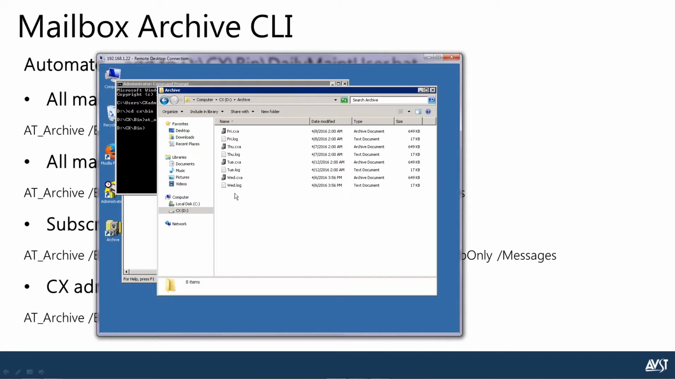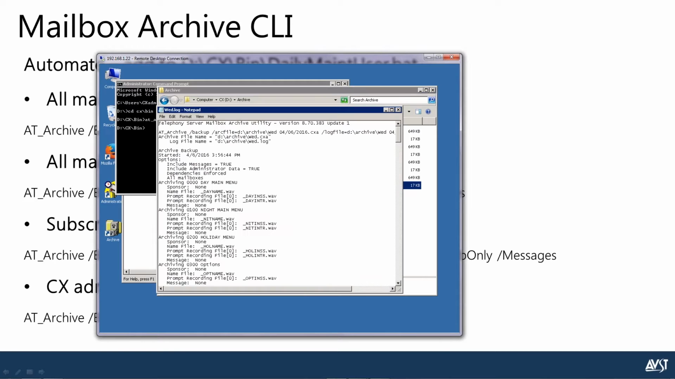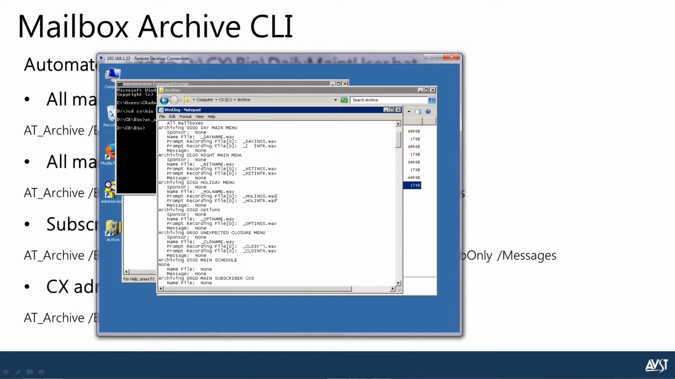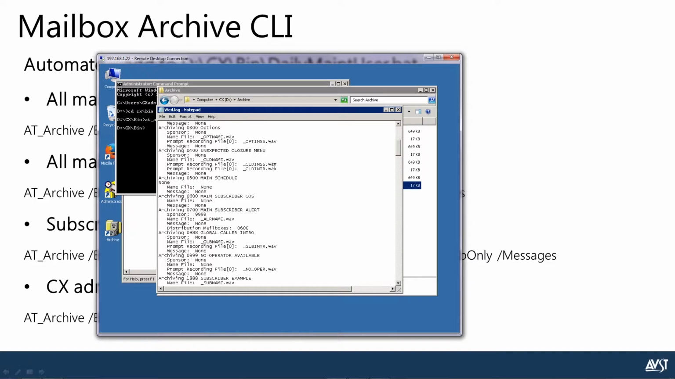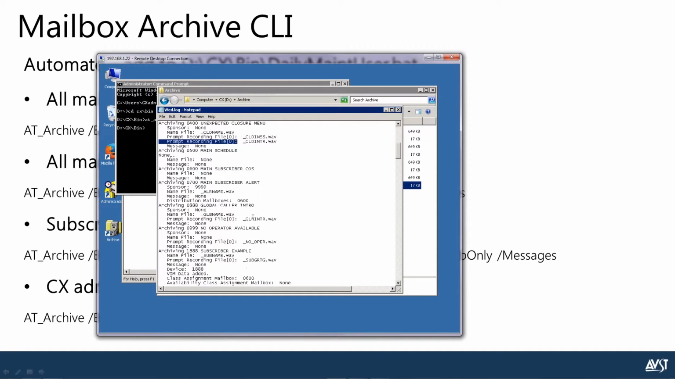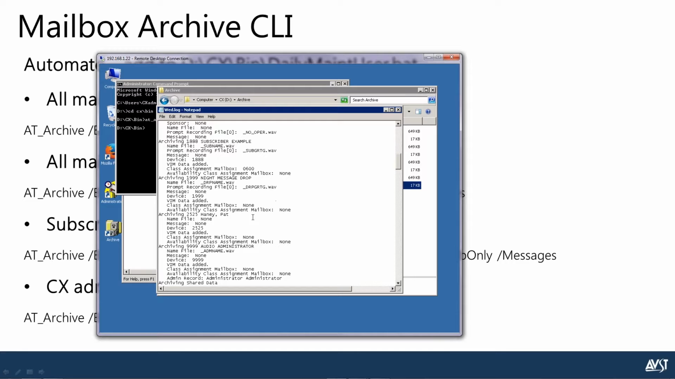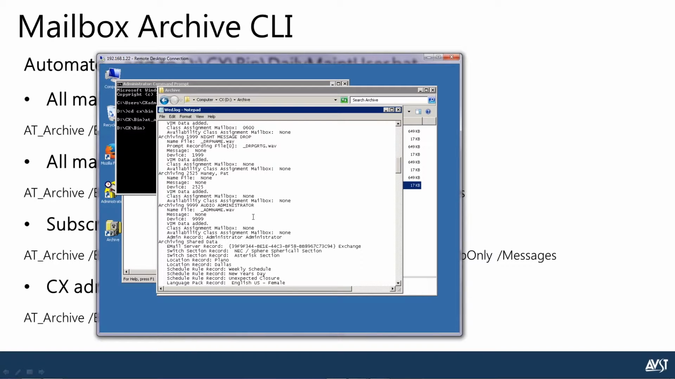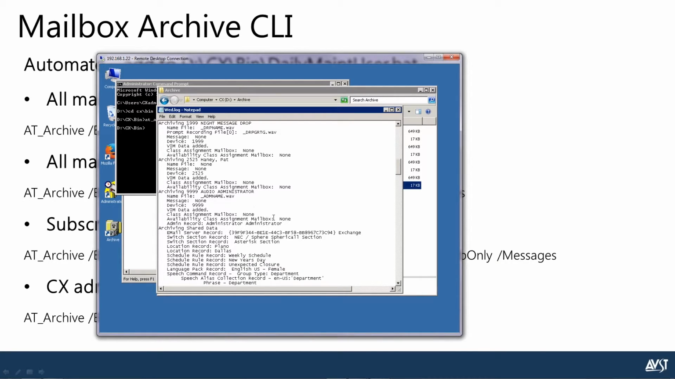So you cannot, however, do a restore using your command line. You can do it for the backup, but not the restore. The restore, you actually have to use the GUI utility. So for this to work, your CX must be fully installed and running. Your unified messaging profiles, if you have them, must be already there, and they must match what's in the archive.